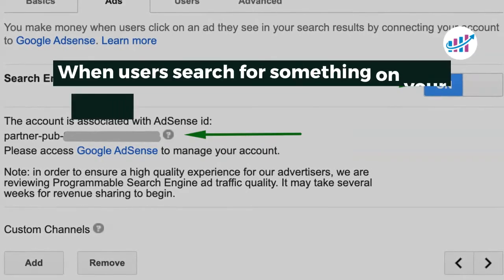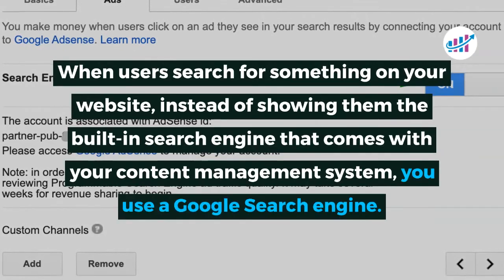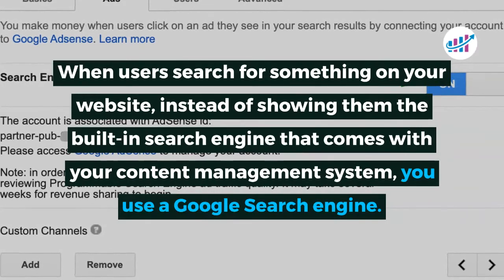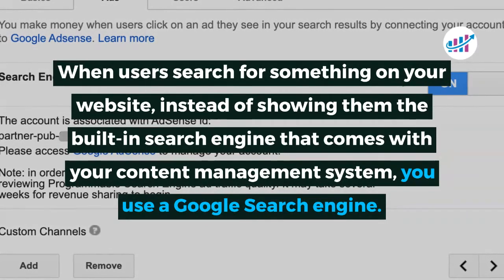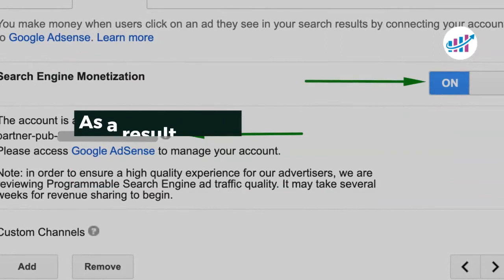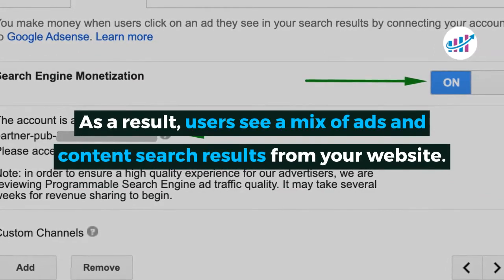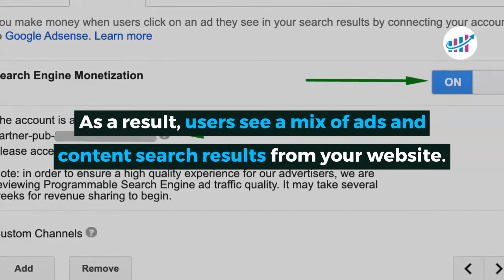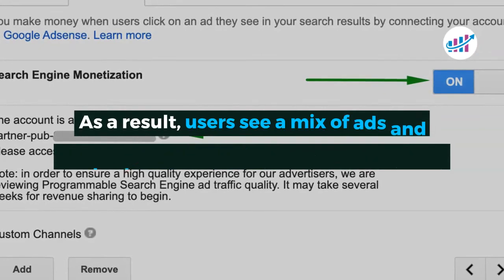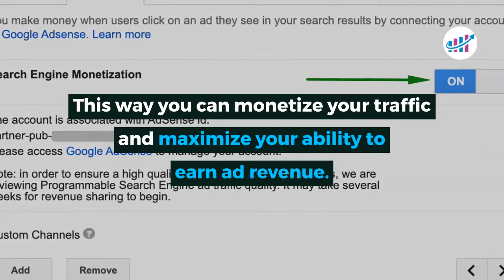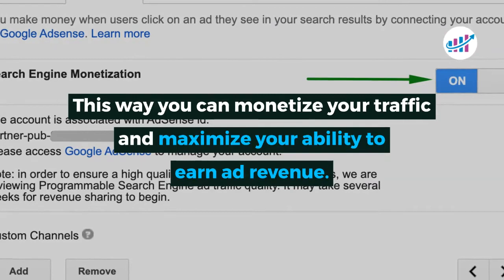When users search for something on your website, instead of showing them the built-in search engine that comes with your content management system, you use a Google search engine. As a result, users see a mix of ads and content search results from your website. This way, you can monetize your traffic and maximize your ability to earn ad revenue.